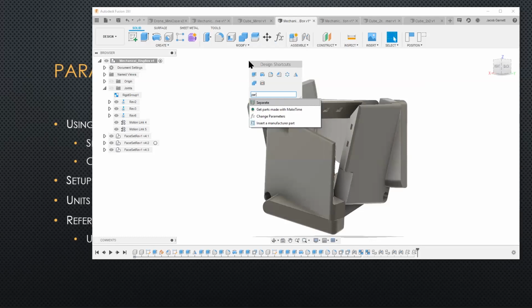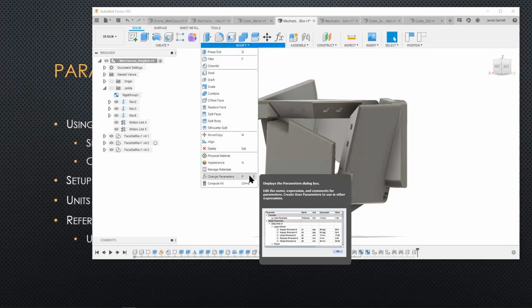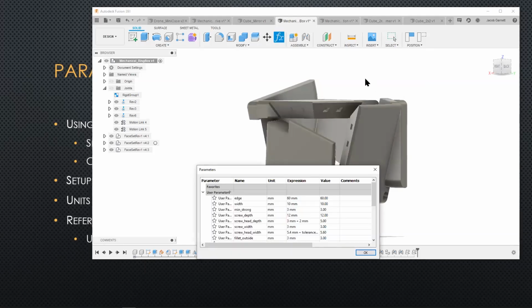I'm going to show another thing real quickly. So change parameters is here. You can set it up into your design shortcuts. What I actually did is, because I use it super often, I went into here, changed keyboard shortcuts, and just set it to the P key. I think by default, project is on the P key. I don't use that. So for me, parameters is there.